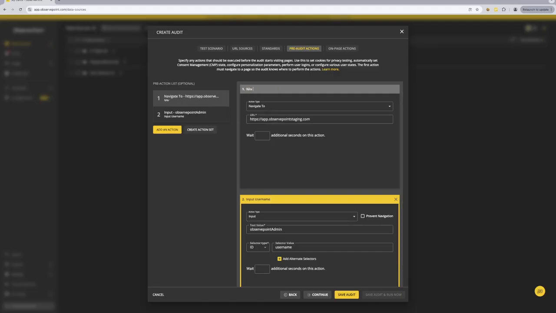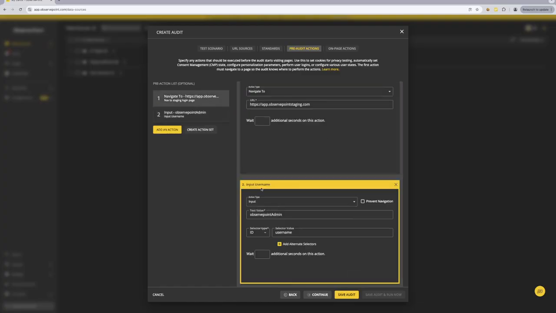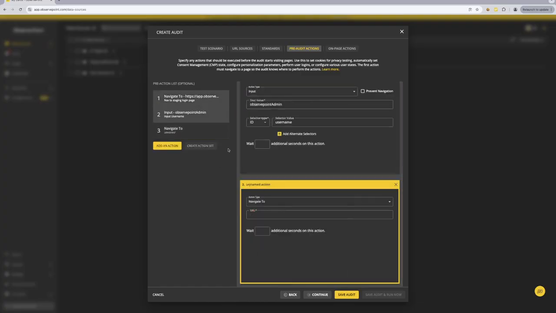I'll put nav to homepage, or nav to staging login page. And here I've input username. From here it's pretty straightforward. We're going to continue to add additional steps.